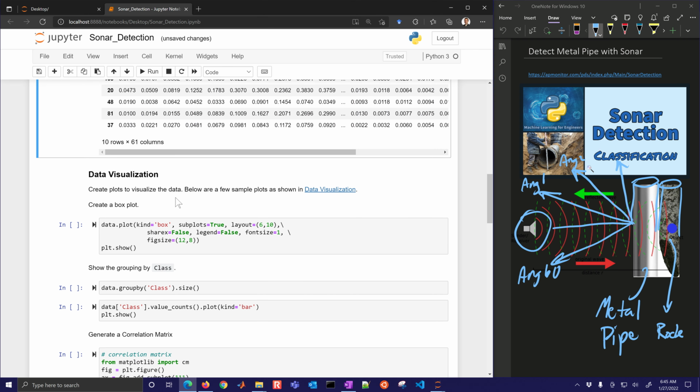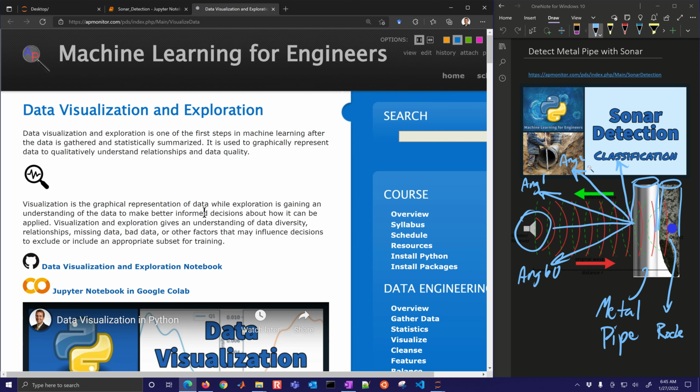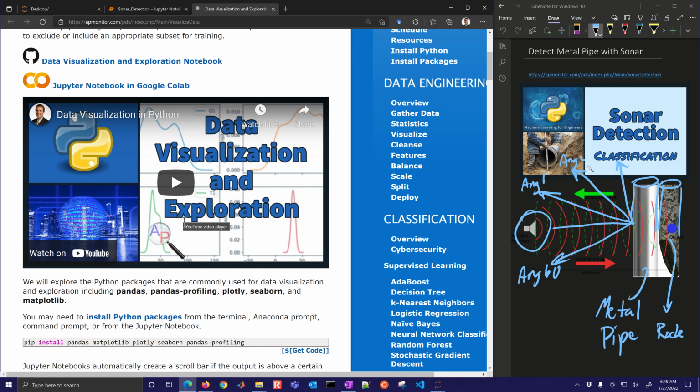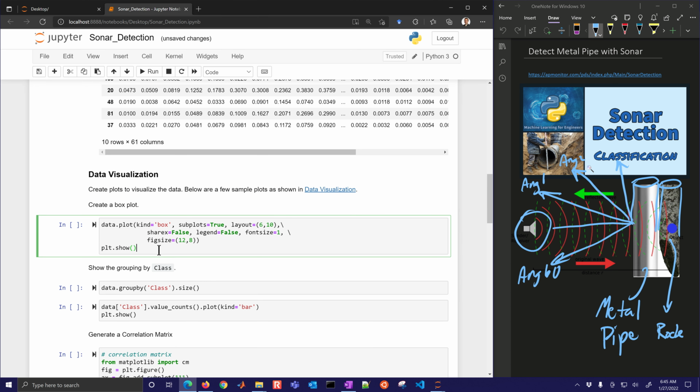We want to do some data visualization. And some of these are already provided. If you'd like to see a little bit more information on this topic, data visualization and exploration, there are some nice tutorials there that will take you through why we're looking at the data this way. Okay, so the very first one is a box plot.